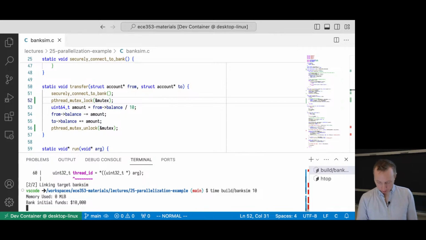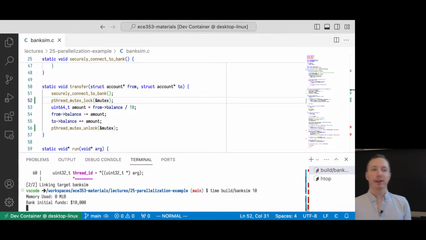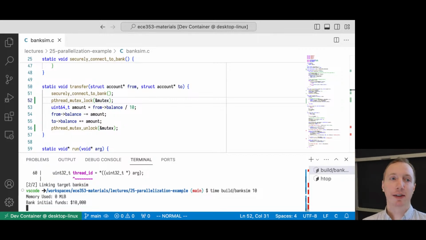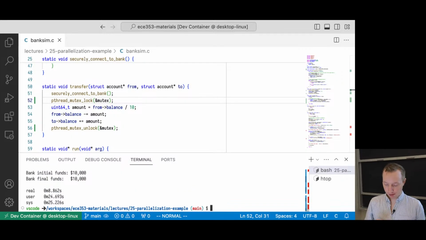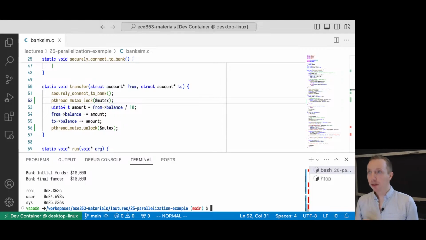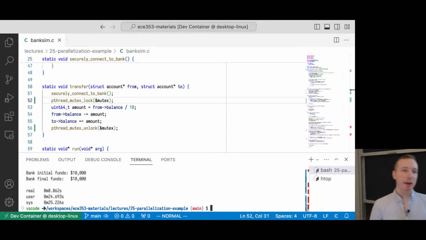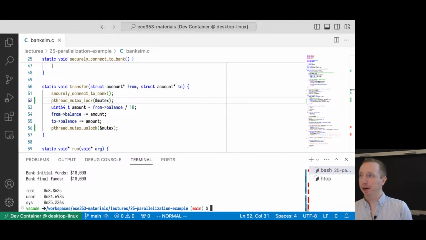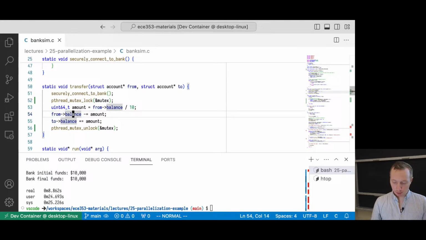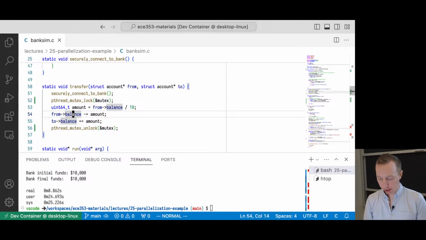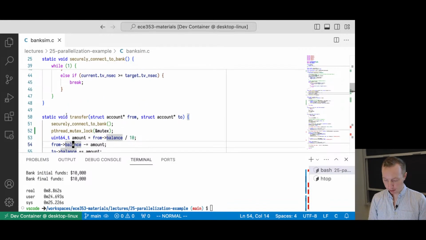So how should I make this perform better? Yeah, maybe I make one mutex per account. That's a good idea. So I just make sure that 2 threads cannot go ahead and change the balance of the same account at the same time.